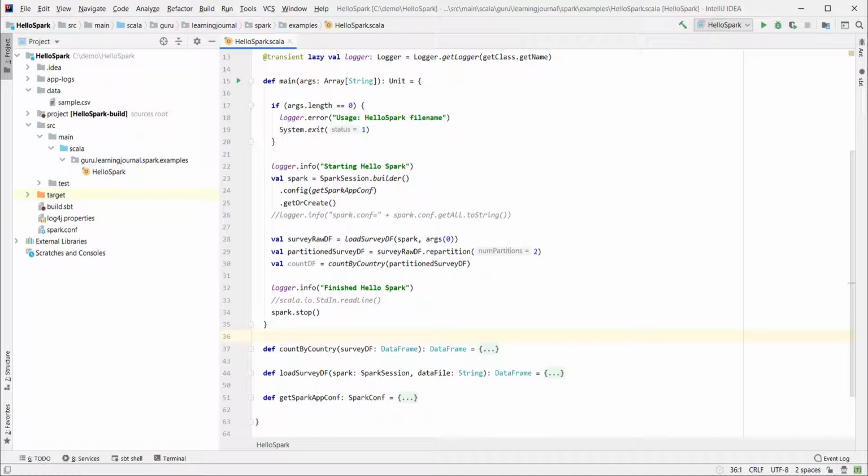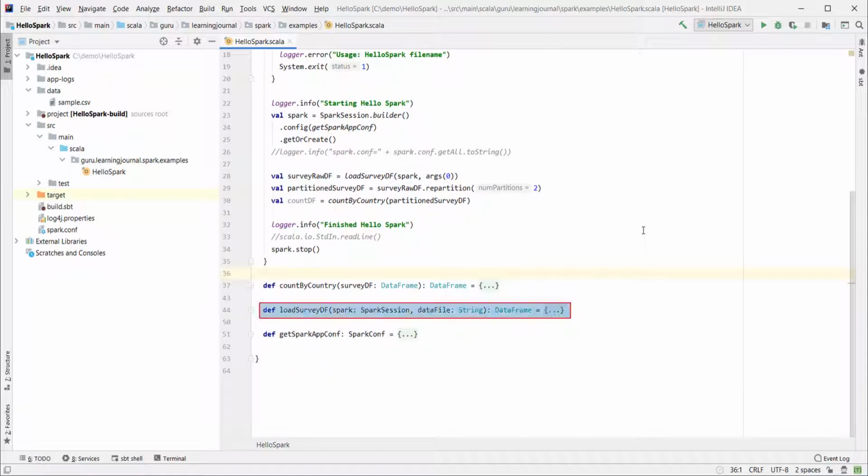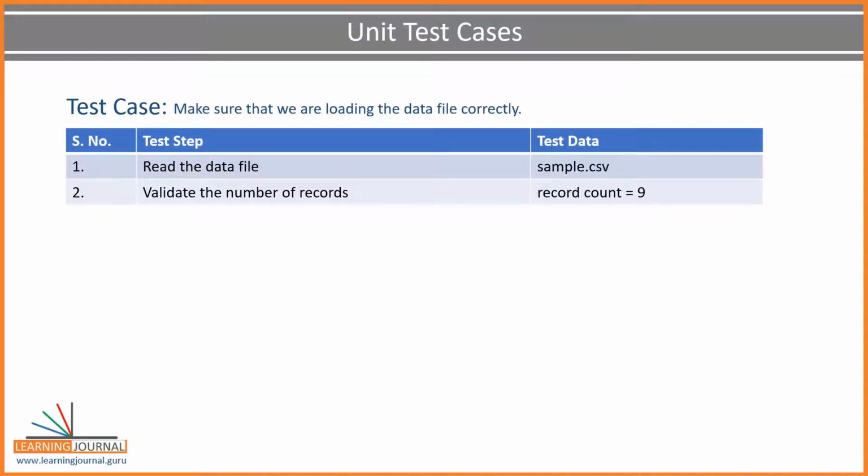And we want to create unit test cases for this example, right? But what do you want to test here? I have two functions. The first one is to load the data file and create a data frame. So I can think of at least one test case, such as this. Make sure that we are loading the data file correctly. So we are going to read the data file and validate the number of records. We are going to do this in a minute.